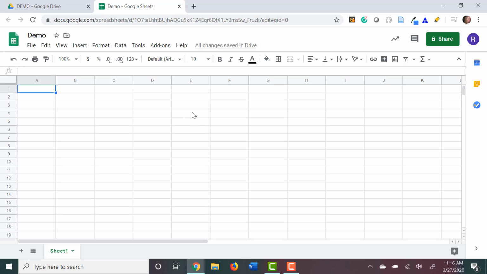Google Sheets also is cloud-based, like all other G Suite tools, and so it automatically saves everything that you do for you at the top.